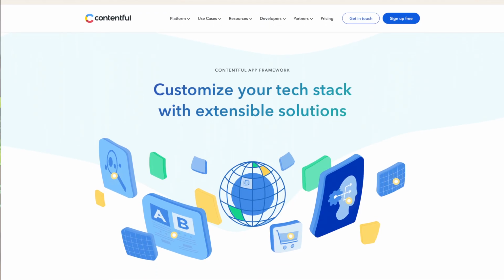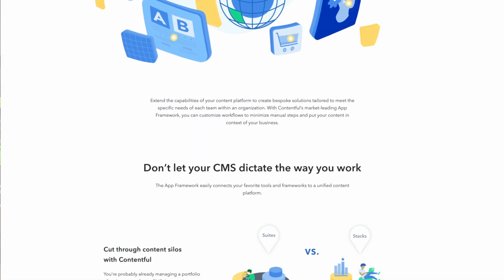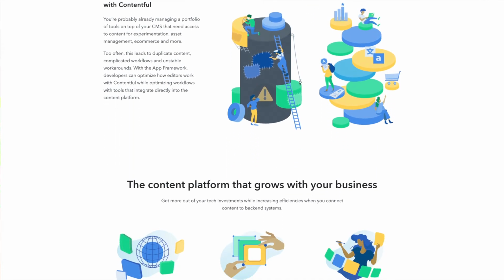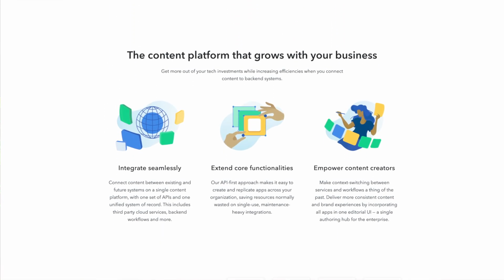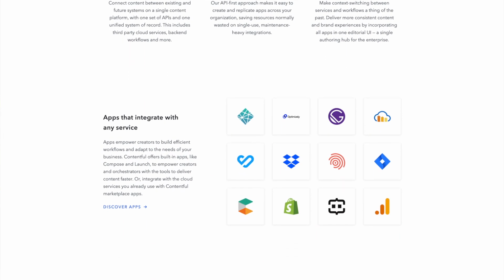The app framework will allow you to customize the Contentful UI however you need to. So with this, it's possible to create your own custom fields. This custom field might be a single property, or it might contain a bunch of properties thrown together. You can have a text box, a slider, you can build anything.